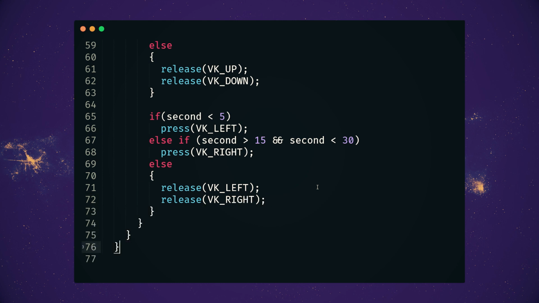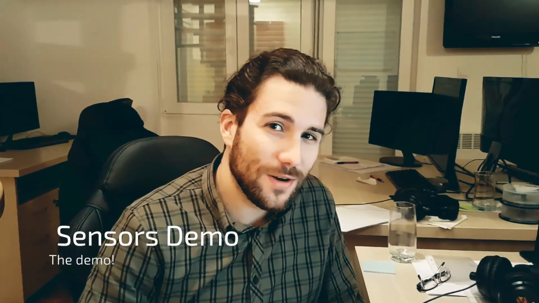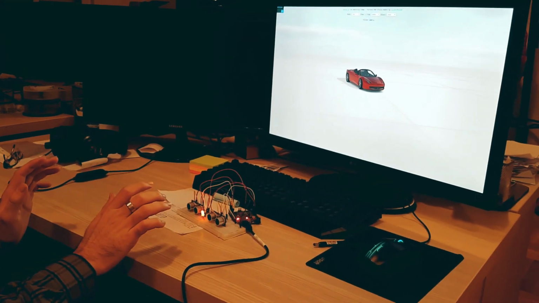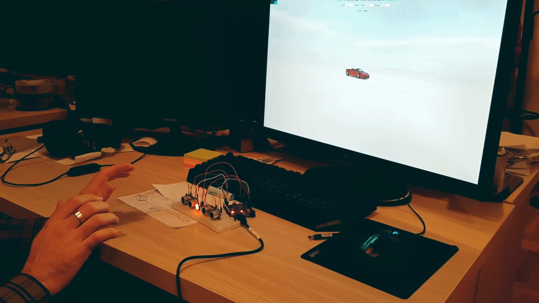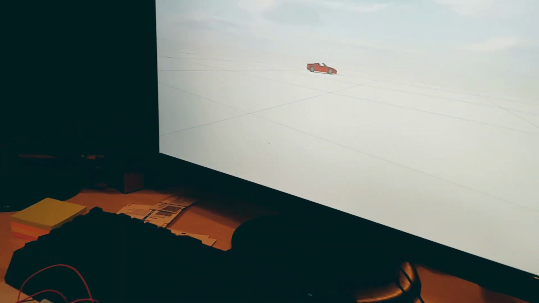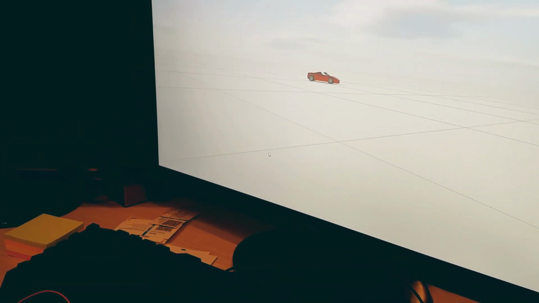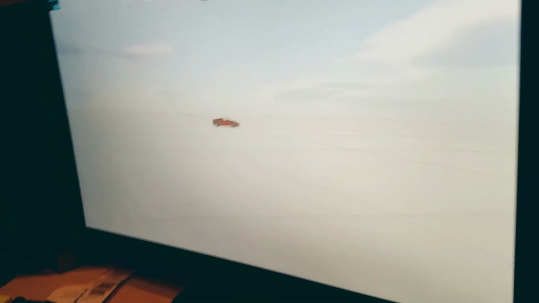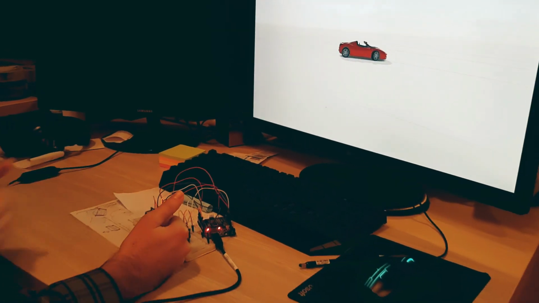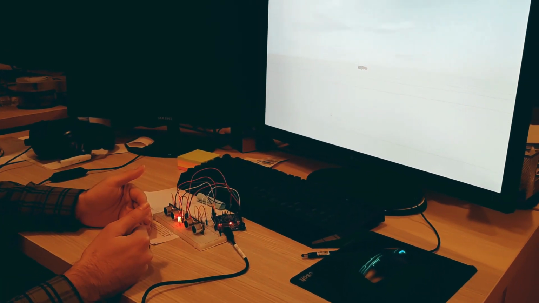Let's copy this over to Visual Studio and try it out. And now we are going to demonstrate what we made so far. Easy peasy lemon squeezy.